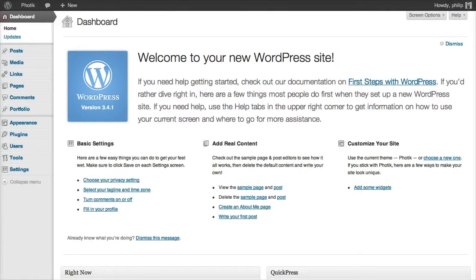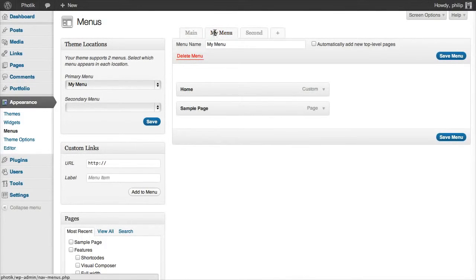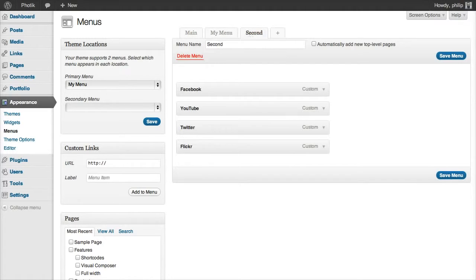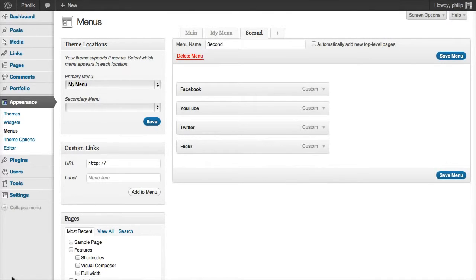Go back into the WordPress dashboard and go to Appearance, Menus. You can see we have 3 menus now. We have My Menu, which I created earlier in this screencast, and we also have Main and Second, which the dummy content has created. This menu called Second has our social media links. Over in the Theme Locations box, let's set the primary menu to use the menu called Main, and the secondary menu to use this one called Second. Remember to save your changes.